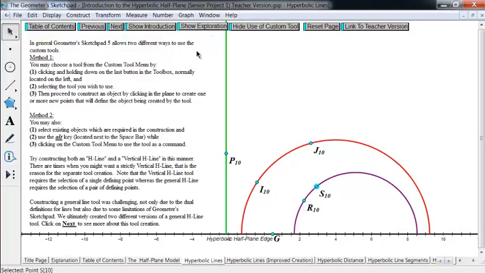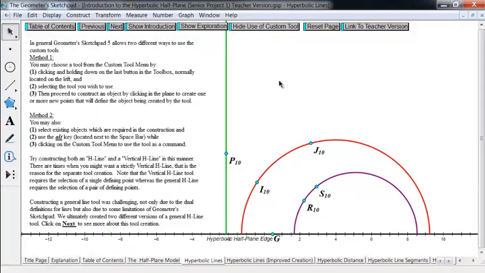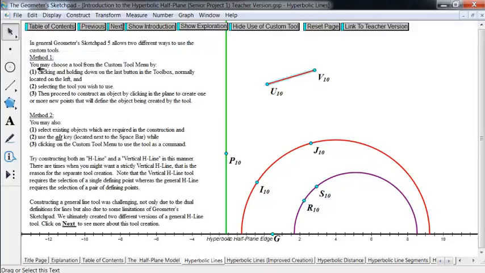So how do you use the tools? Okay, so basically you use tools here. When you use a built-in tool, you select objects and then you use the tool. So like if you want to make a line segment between 2 points, a Euclidean line segment, you select the 2 points and then you select the tool, the construct, and say construct a segment.